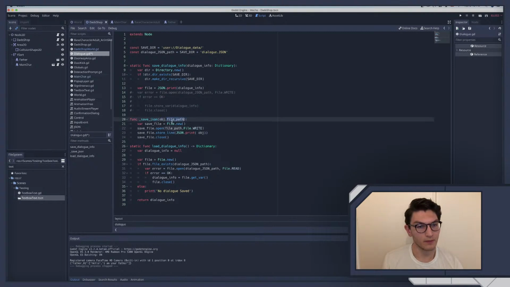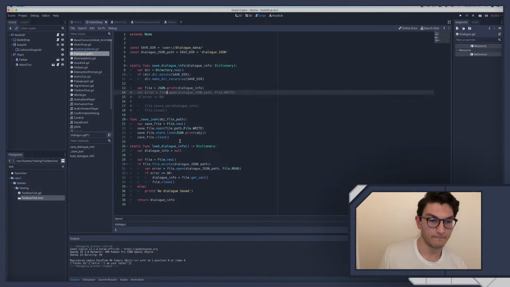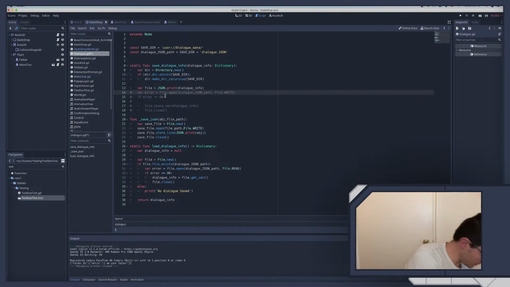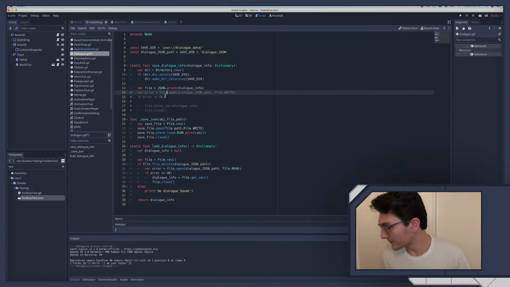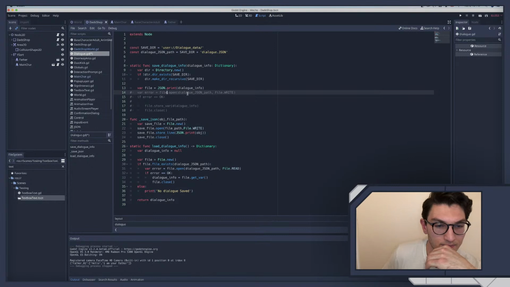Okay, so object, file path, print object. Oh, you didn't check for an error. So if error equals file.open. So this is exactly what I was doing here. Wait, am I confused? So we are just doing a file, but we're just saving that file as a JSON.